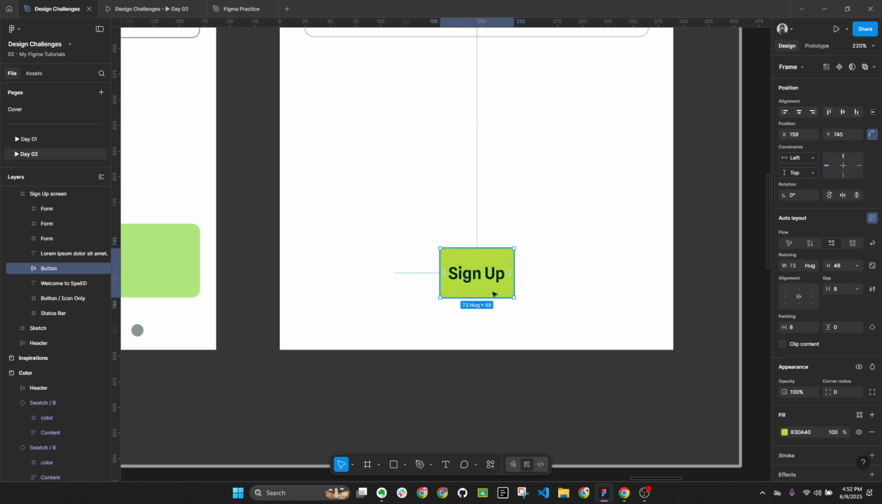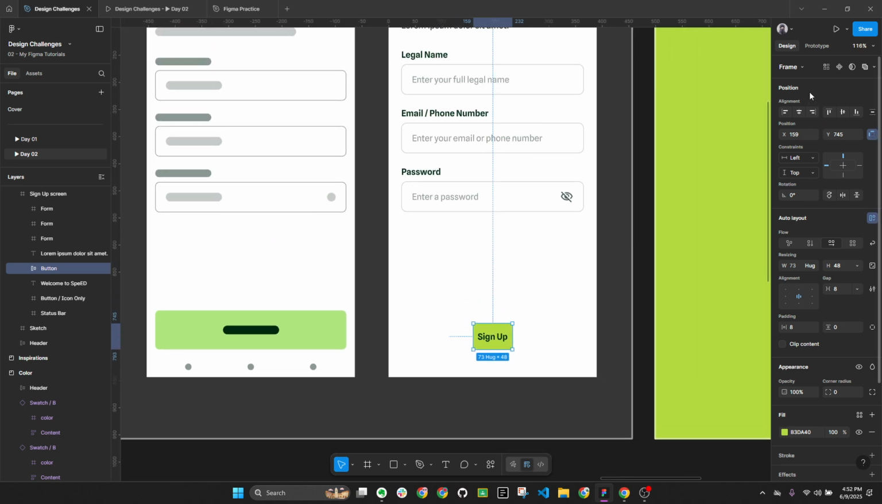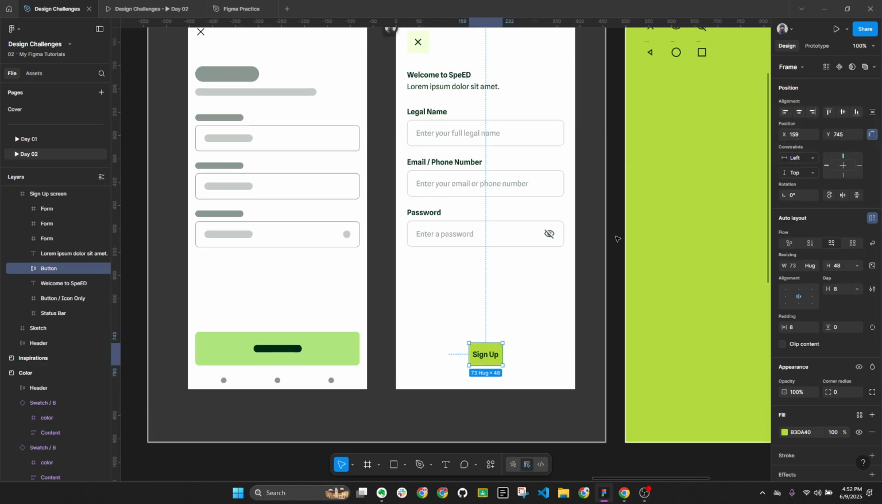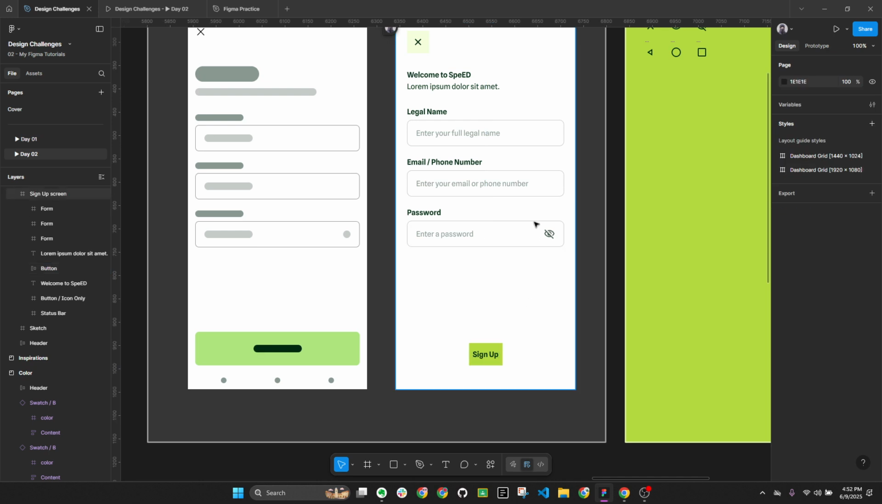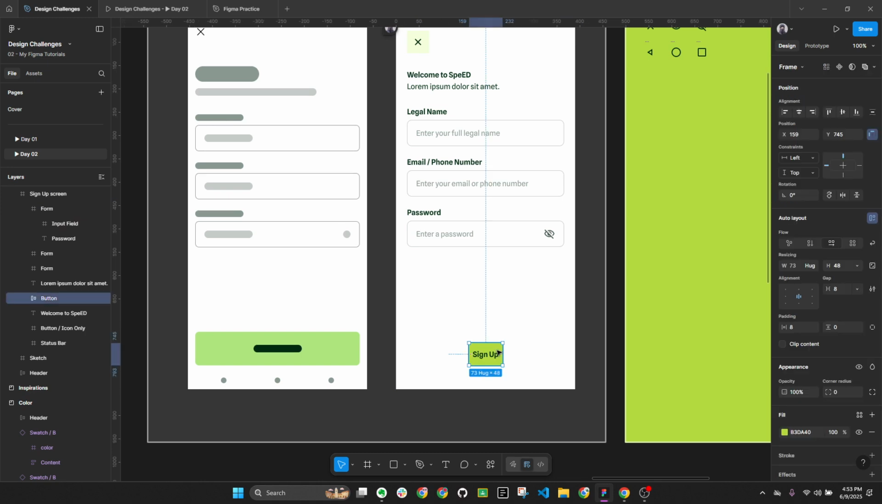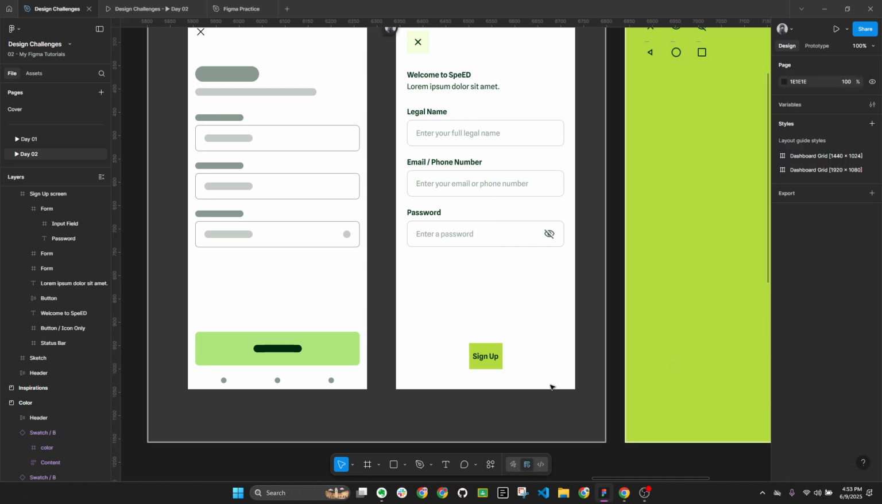Right now we need to figure out what the height should be. So it is 48. I zoom out to 100% and I see this button looks smaller than the form field. The form field was 56. The rule does say that it should be at least 48 by 48. It doesn't say that it can't be bigger, so we can definitely make it bigger. So I'm gonna make the height 56. Now the design has more consistency.